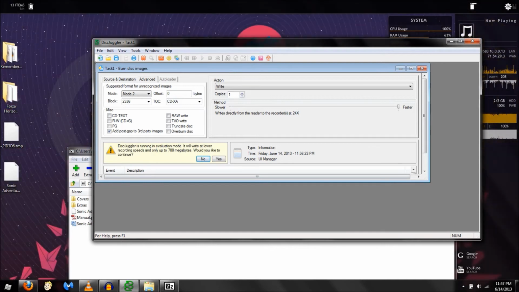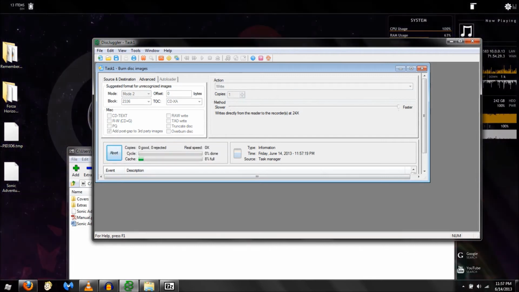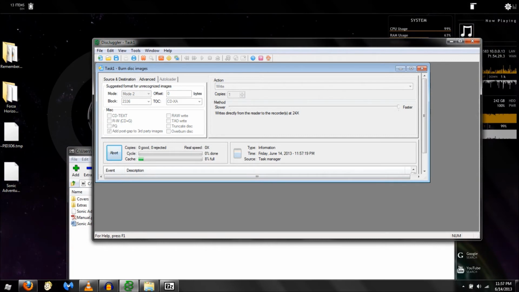And you click No when it says it's running in evaluation mode, and would you write to lower recording speeds only up to 100, or you click Yes. I'm sorry. Sometimes it'll ask you to repair it, and you click No. But that's not every time. So I'm going to pause the video, and I'll be back to you when it is done.